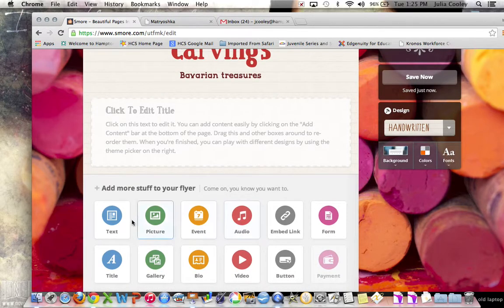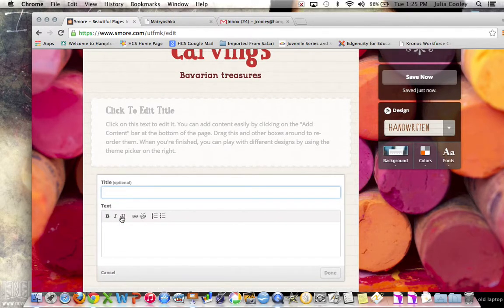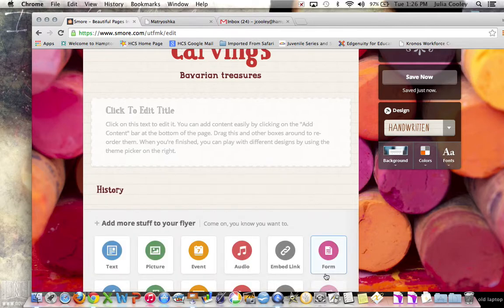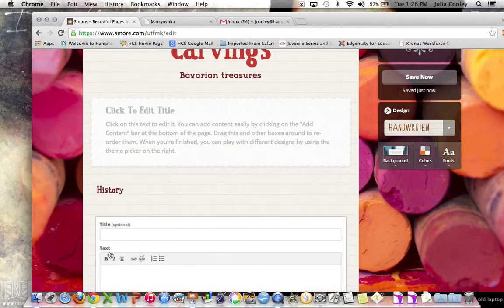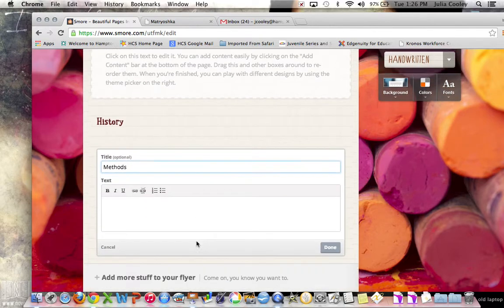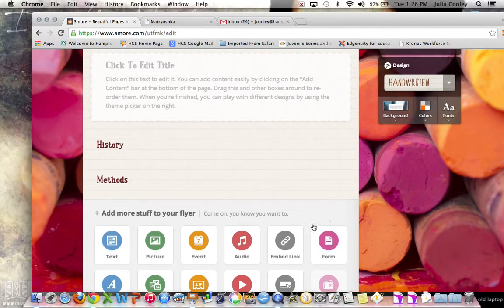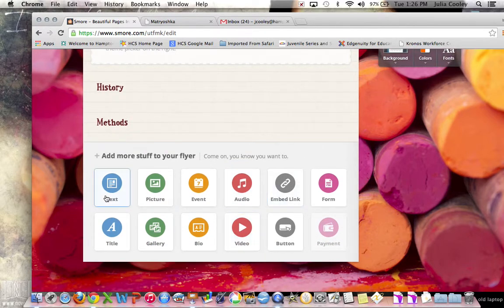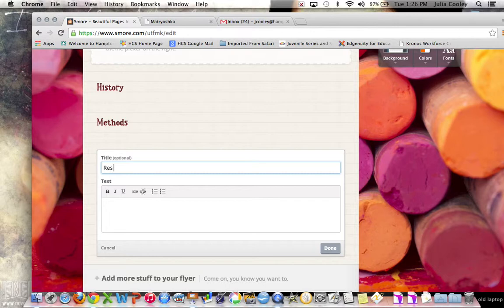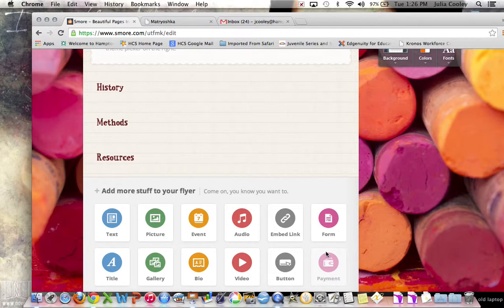I can also add more things to my flyer. For example, I want to have different sections, such as history. I can put in a history section, maybe methods or techniques, and this is a way for me to organize my information. I can also put in pictures. I can put in video or audio or links as well. In fact, I know I want to do resources as well, so I can put a link here of where I got my information for my flyer.